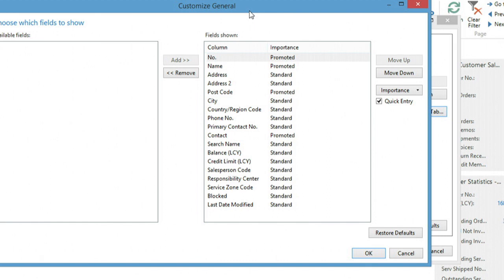So what can we do now? Well, first of all, suppose that we don't use service management, so we don't really need the service zone code in the general fast tab. We also don't need the responsibility center and address to. You could simply remove these fields by clicking on remove. However, I think there's a better thing that you can do, and that's changing the importance of these fields. Now in a card page, we can use three different importances that we can assign to fields: standard, promoted, and additional. Now instead of removing these fields, it might be a better idea to make these fields additional.